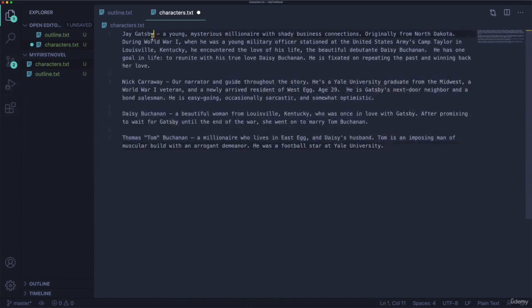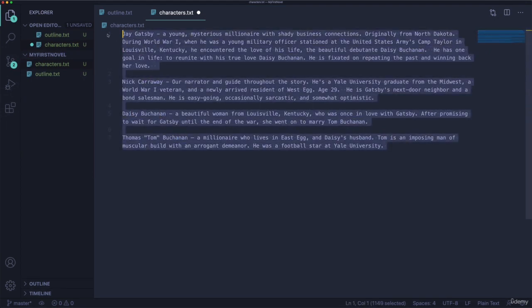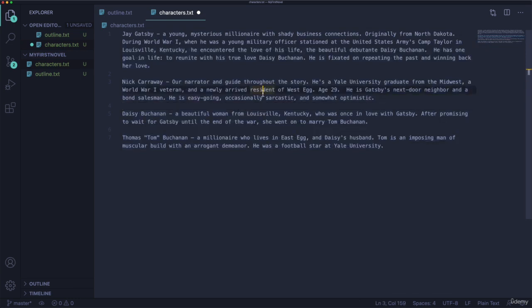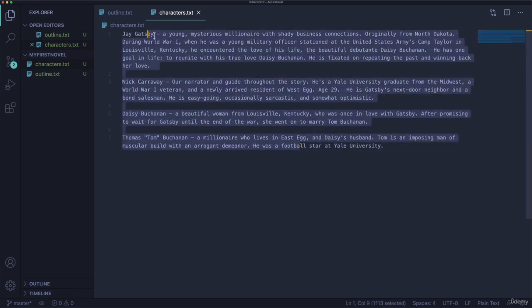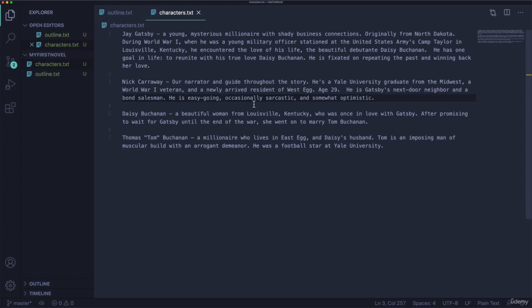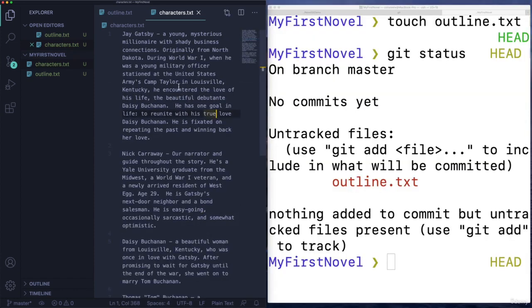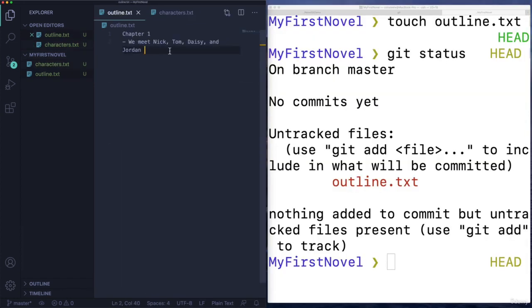Okay. So we've got Jay Gatsby, Nick Carraway, Daisy Buchanan, Tom Buchanan, just little bios about each character. And if you're following along, you can put whatever you want in here. And then I save the file. All right, so I'm done for the morning. I want to take a break before I actually begin writing chapter 1. So I've saved those files.